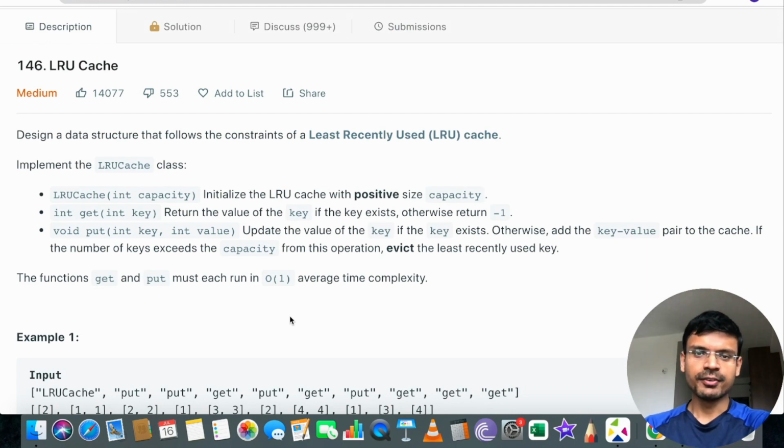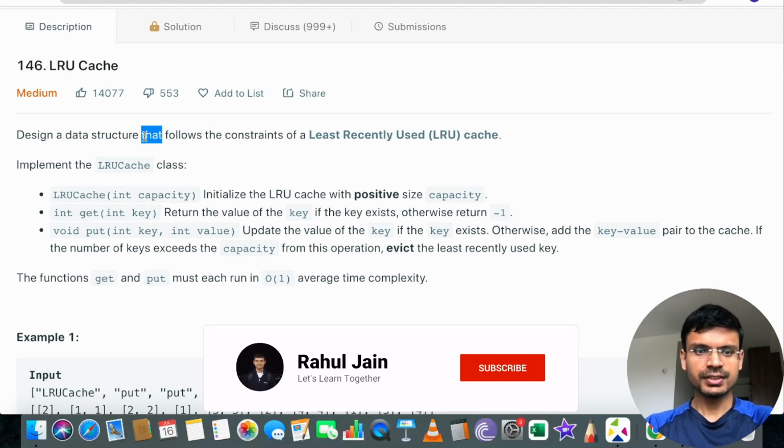Hello everyone, myself Rahul. So today I'm going to solve a problem that is also a design problem in itself. The problem name is LRU Cache. Here we have to design a data structure that allows the constraints of a least recently used cache.